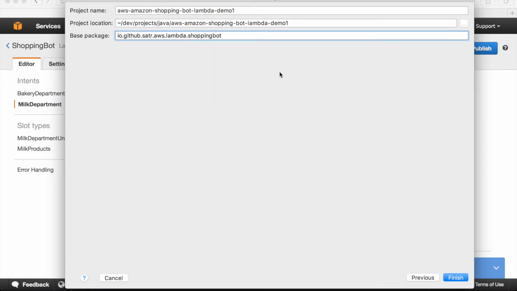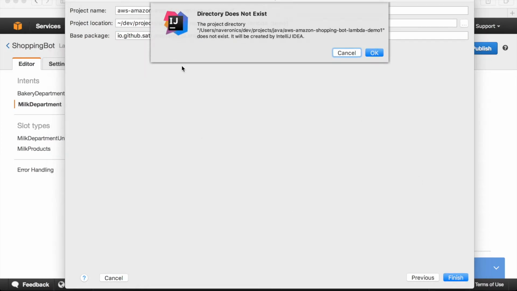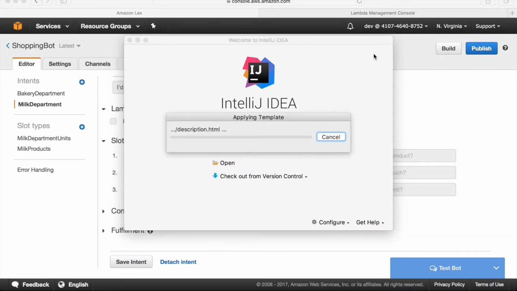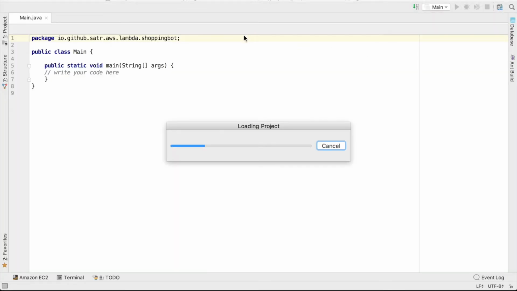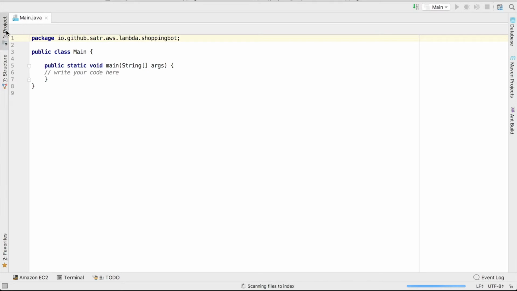It will be some namespace. This namespace is actually from the existing shopping bot, which you can find on GitHub. The link will be provided in the description. So the project name is like this, and we hit the finish button. We have the basic project prepared in Java. Just wait while it is built.